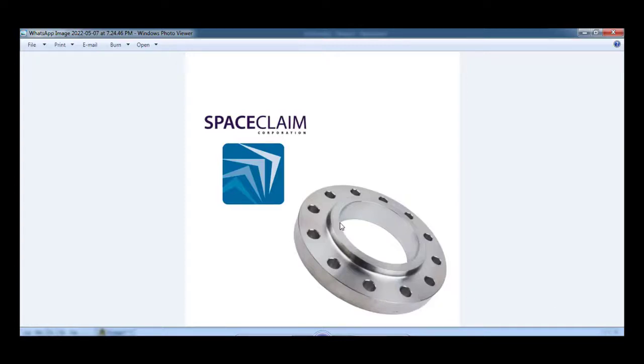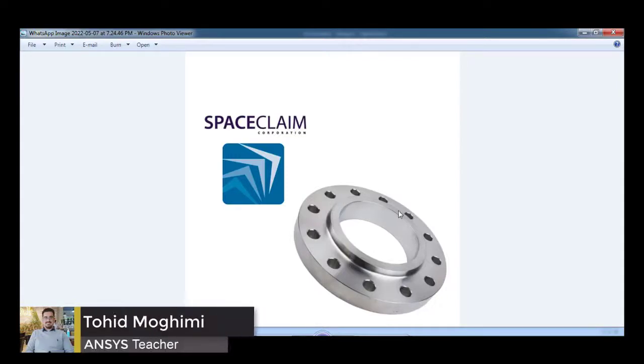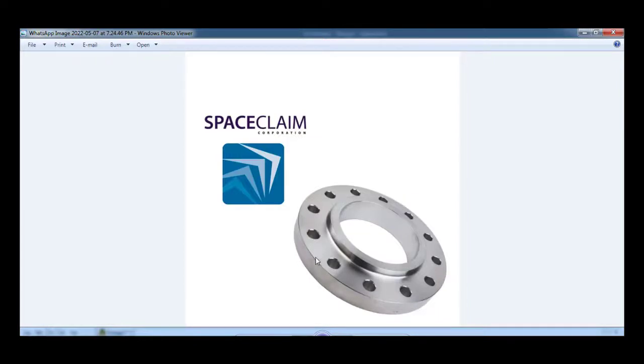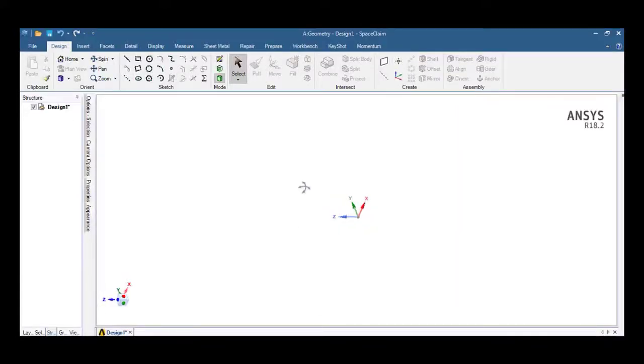The first step to design a flange is creating a plane and using the Revolve option to create a 3D model like this. In the next step, you will learn the circular pattern to create these holes around the flange. So let's go to SpaceClaim.